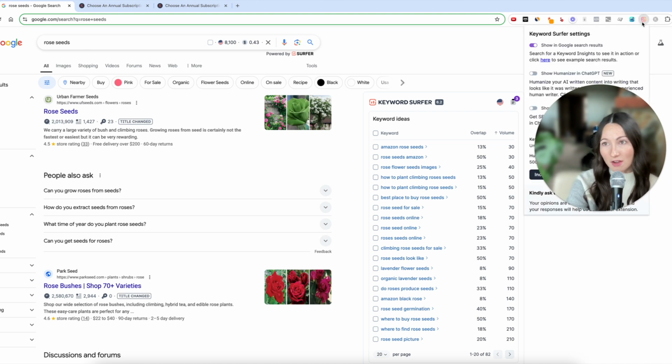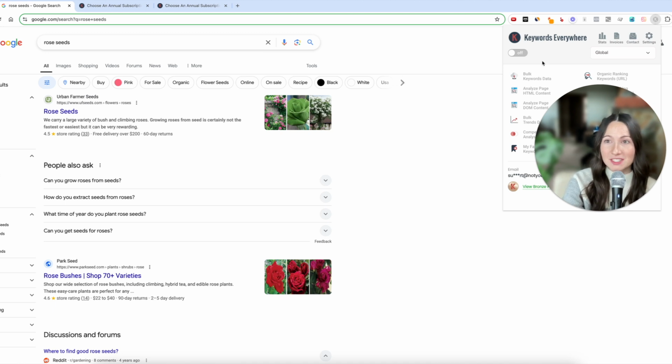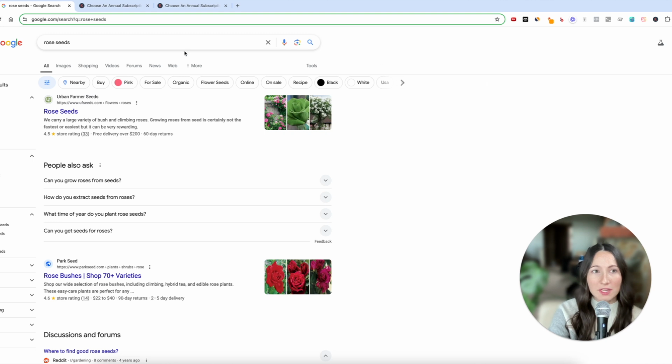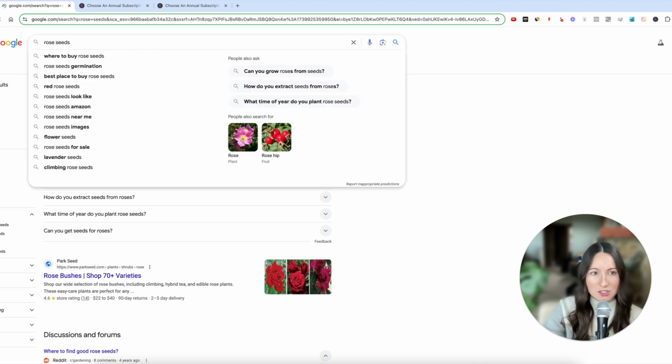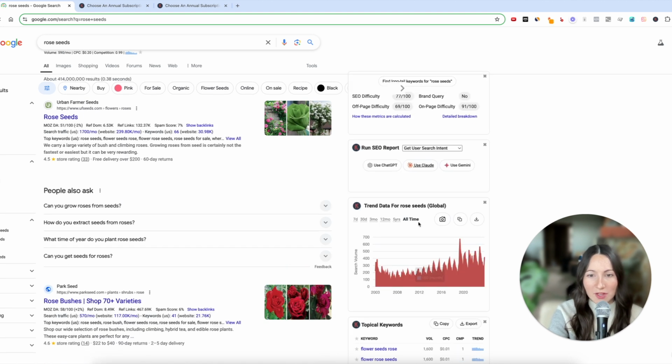But if I turn off this extension, and then if I instead turn on Keywords Everywhere, so this is what Keywords Everywhere looks like, and then I can click here to turn it on. And when I do that, if I refresh the search, it'll show me different data. So all of this stuff is Keywords Everywhere that it's showing on the side. And then you'll see underneath the search bars where it gives you some information about this search. And this one shows 590 searches a month for rose seeds.